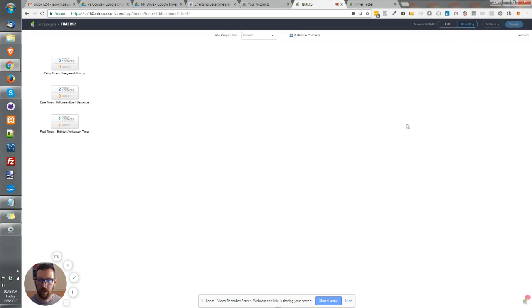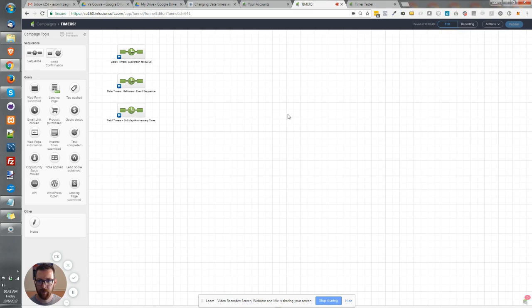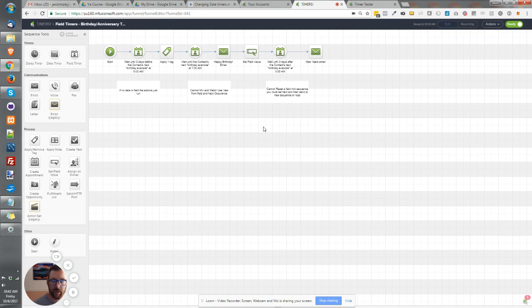Okay. So the final timer that we're going to go over is going to be field timers. Now, these work in a similar way to the date timers. If the date has passed, then it will skip the timers.